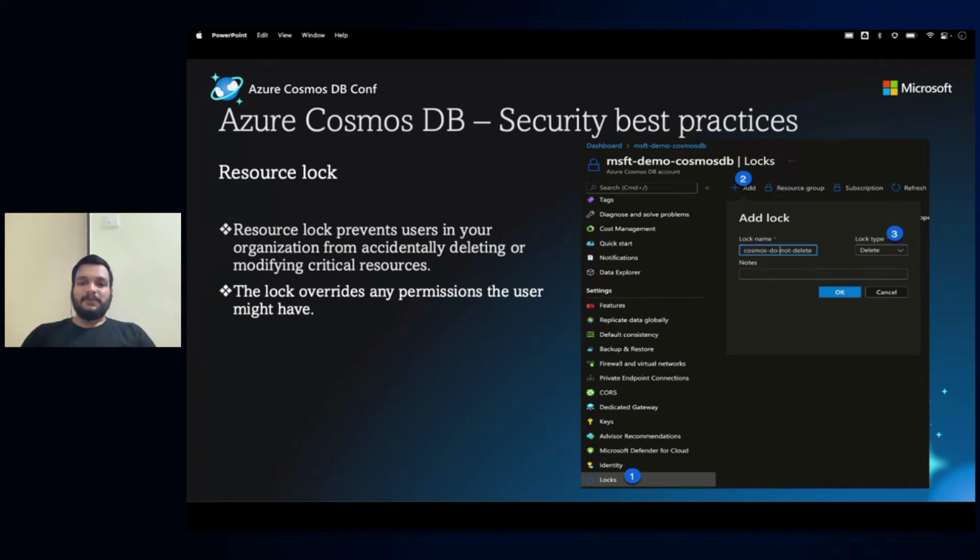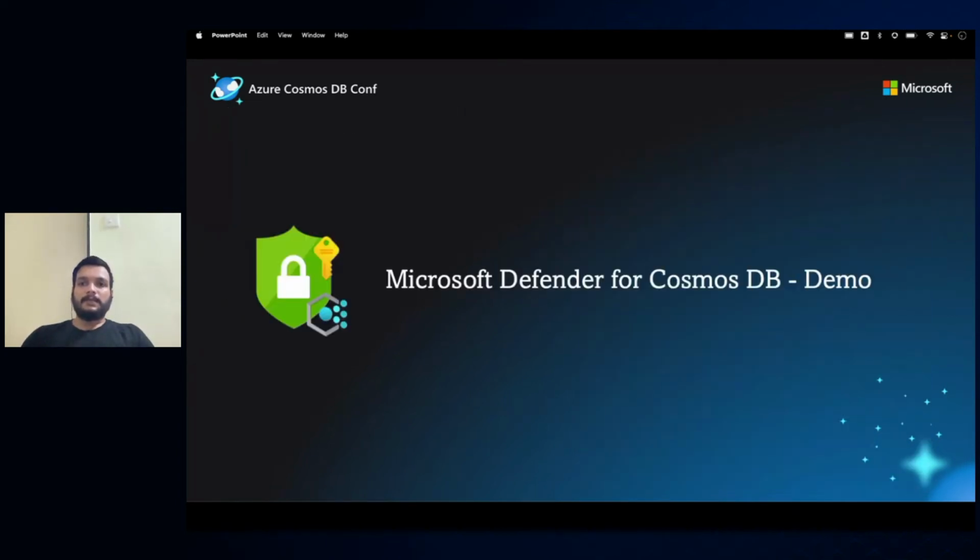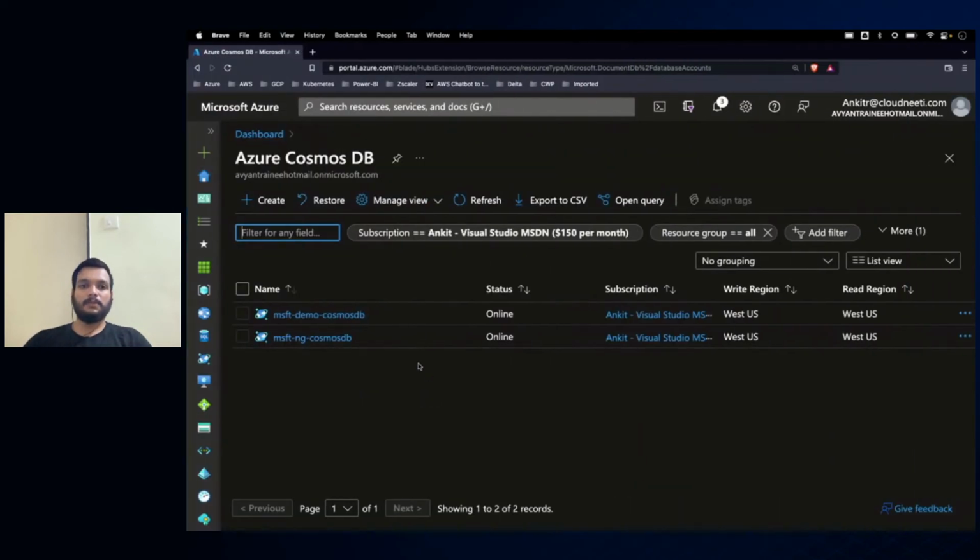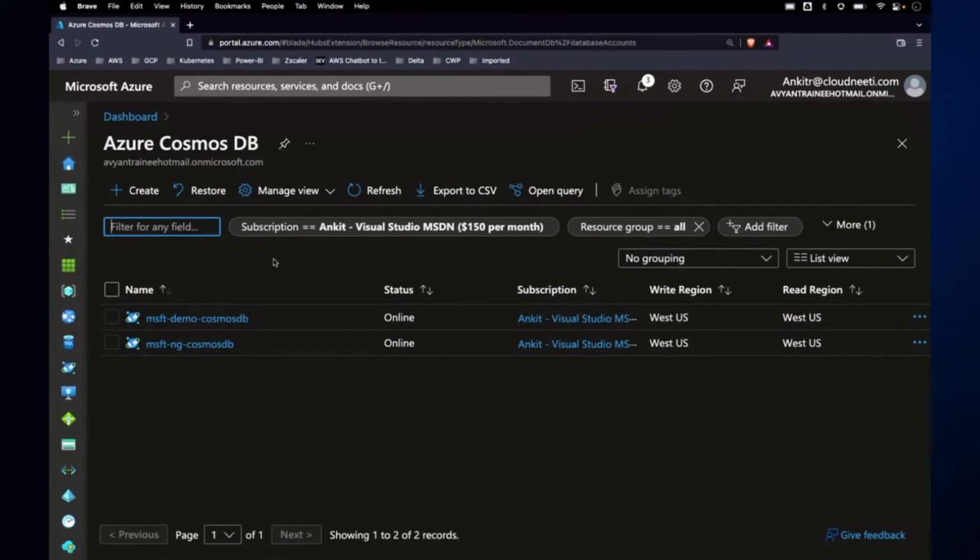Now we'll move ahead to the very interesting aspect of our presentation, that is the demo. So we'll switch the screens and move to the Azure portal. Here I have created two Cosmos databases. One Cosmos database will have all the security best practices followed.